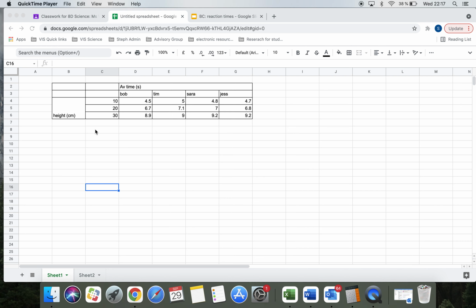So this is just a made up little one about height against time, and I've got my 4 different people that participated, so Bob, Tim, Sarah and Jess. And in this case, I was changing the height. So I put my independent variable going down in my spreadsheet, and what I was measuring, which was the time, I'm putting across in my spreadsheet. Okay, so I'm using my rows to show the different heights. So I had 10 centimeters, 20 centimeters and 30 centimeters, and my times, in seconds for each of them were given across like so.